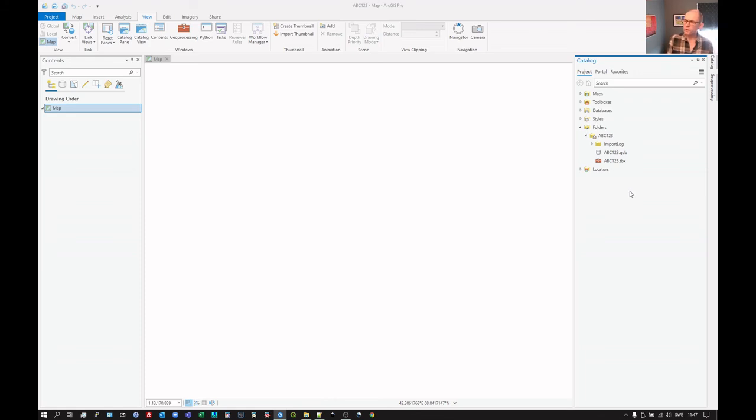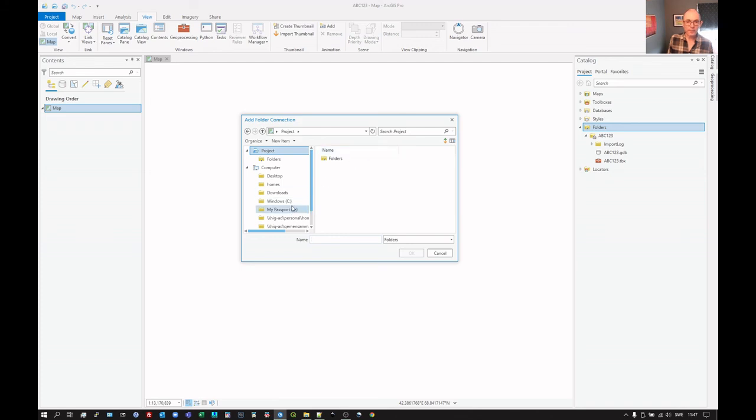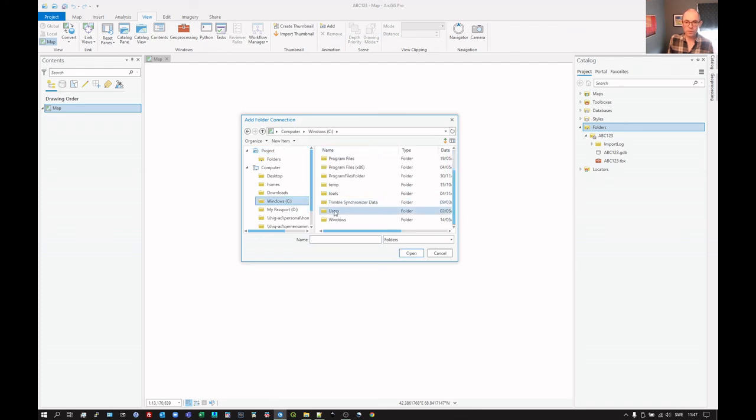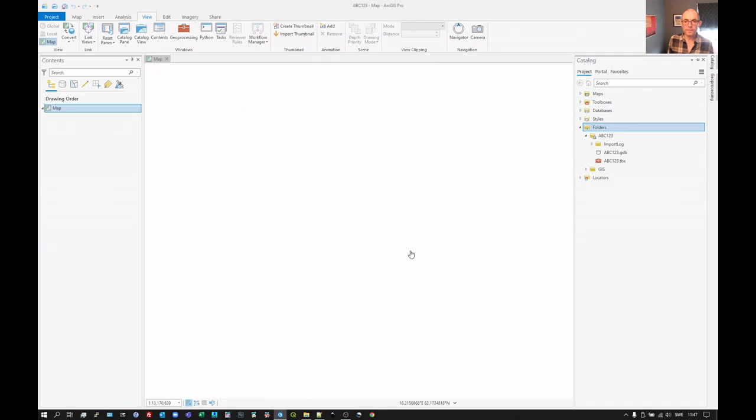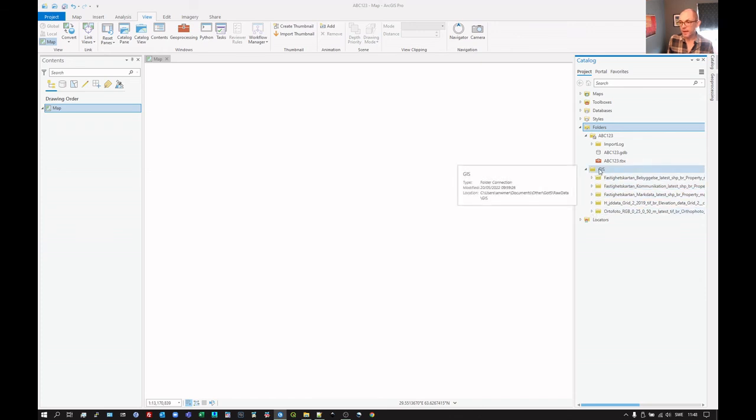But what about our raw data folder, where we have stuff that we want to read into the project? So we need to connect a new folder. If you right click on folders, add folder connection, and then we need to again look for our folder. Let's go down to documents, and then this is there and there. And we want the raw data folder. And actually, I need to go one step further. So there we go.